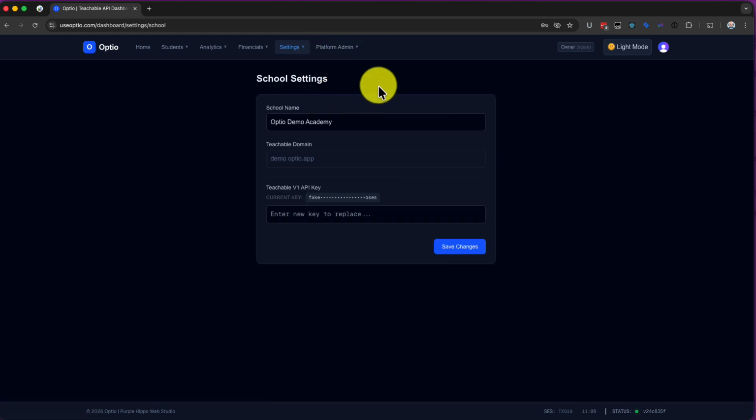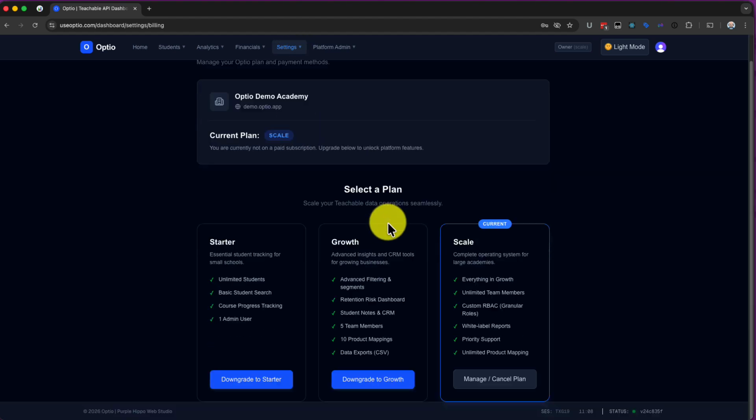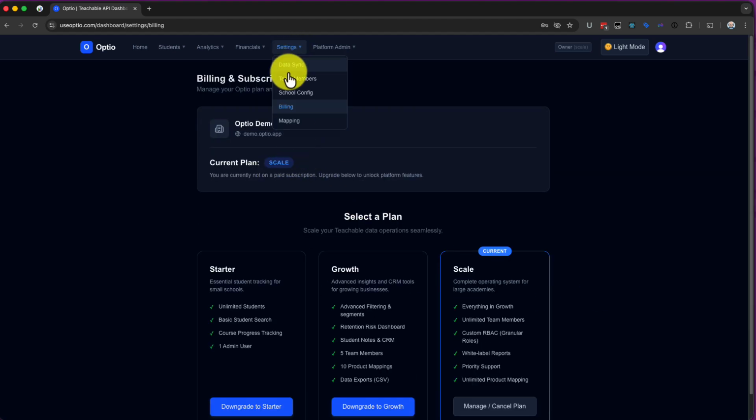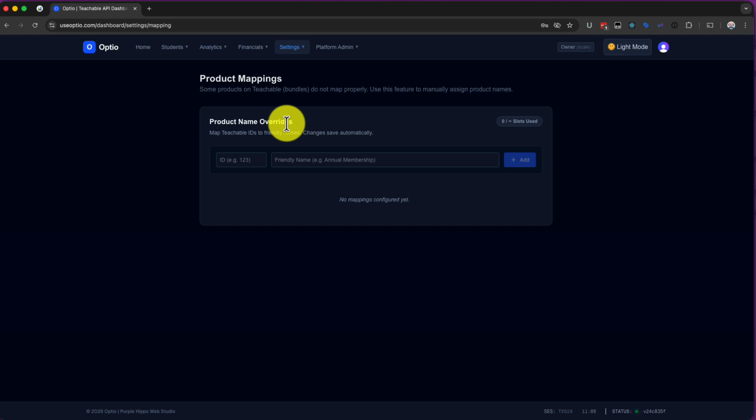And the school config is essentially where you would put in your API key that you get from Teachable, and that's part of the onboarding process that you would go through when you sign up to Optio. Billing, again, you need to pick a plan.